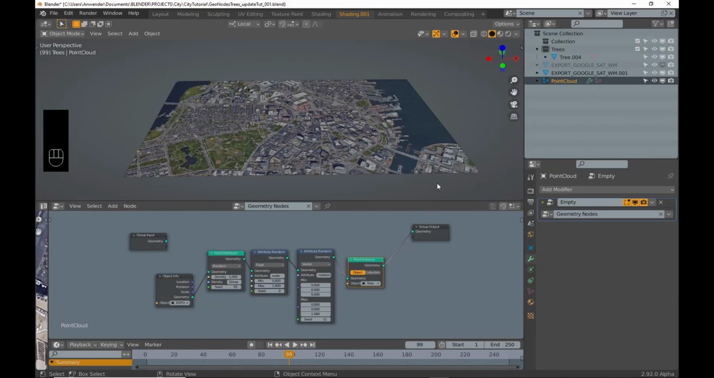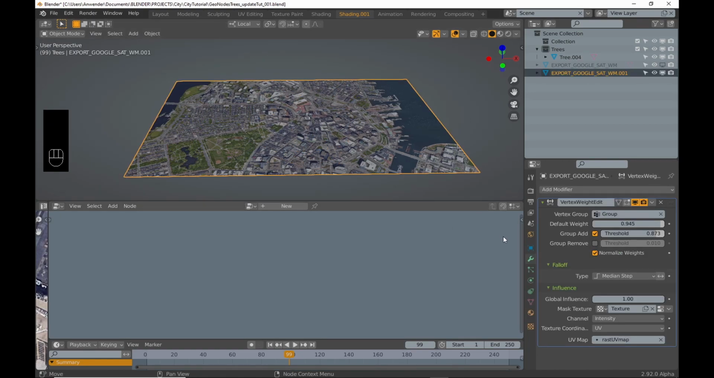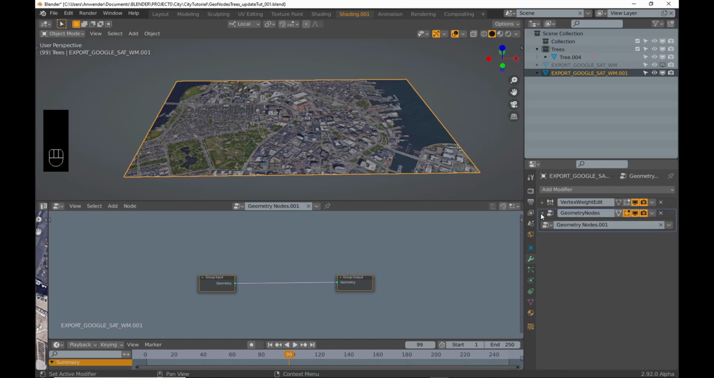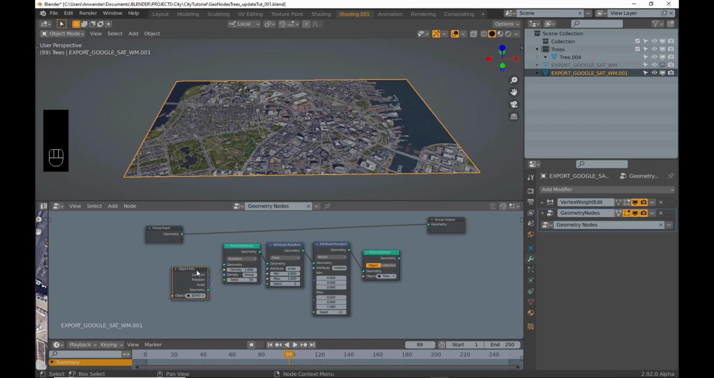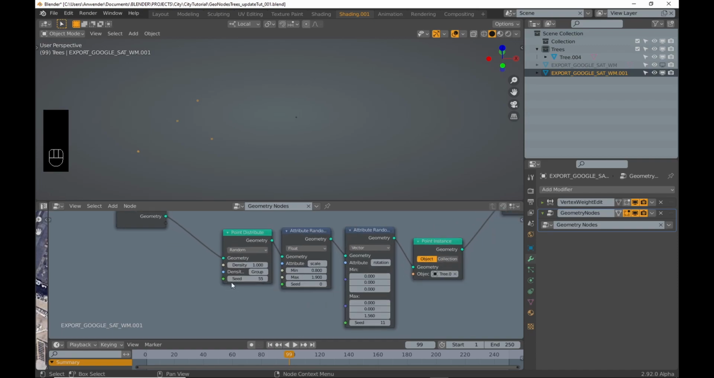If I open the file, the used nodes have already been updated. The modifier is on the point cloud object, which is no longer needed. So I can delete it, add a geometry node modifier to the plane and select a node tree. I can also delete the object info node. Now I just have to adjust the density.